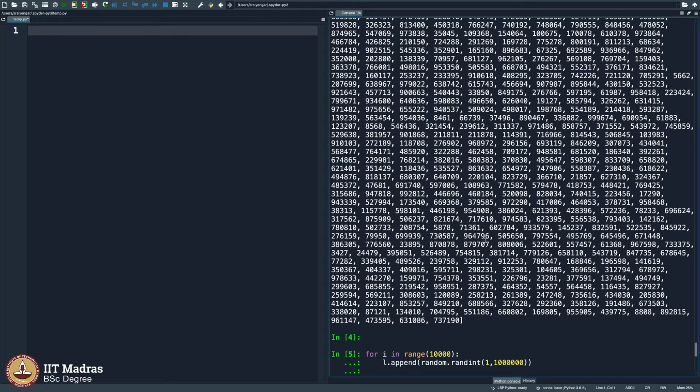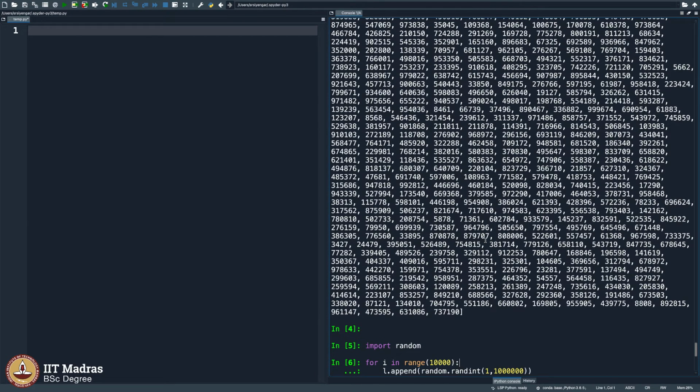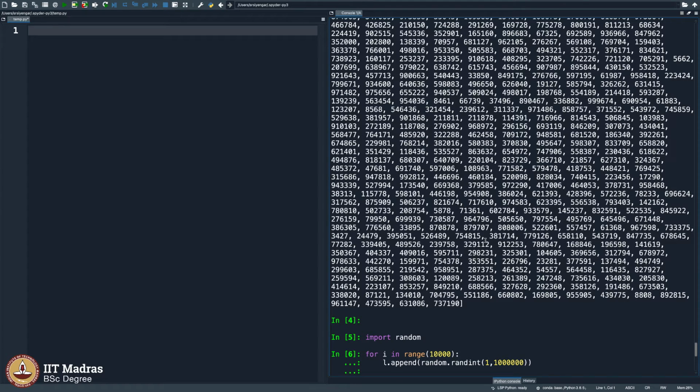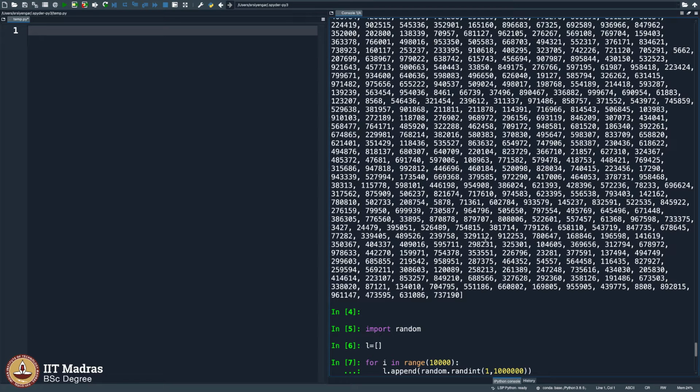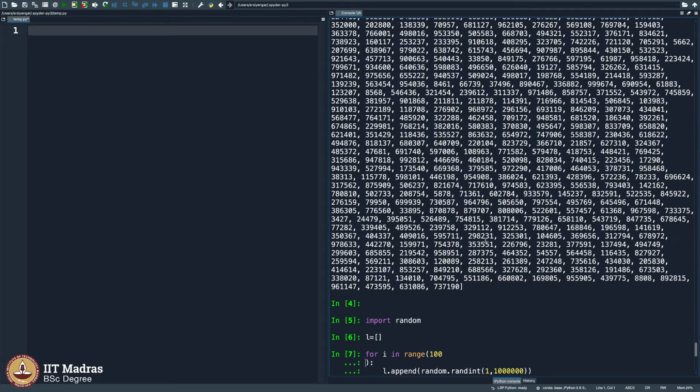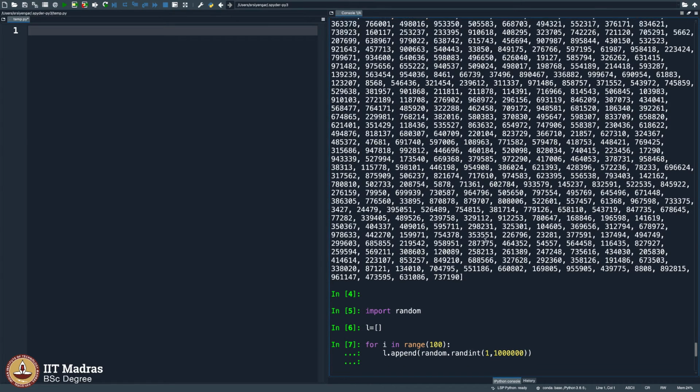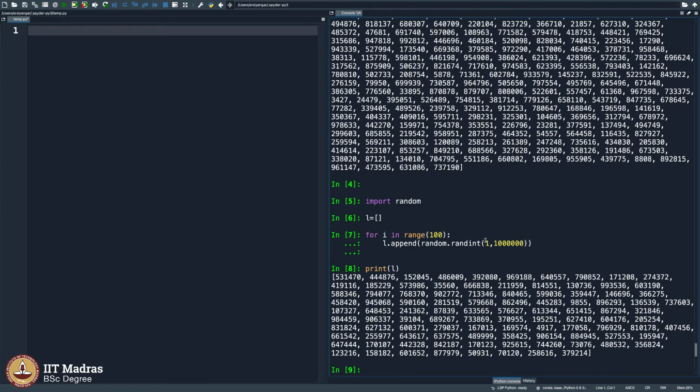So I repeat once again. So what do I have? Import random, and then I create a list L. What exactly did I do? I created a list L, and then I populated the list with some 10,000 numbers, or maybe let's say 100 numbers, just so that it becomes easy. It doesn't scroll much, and it's easy on the eyes, right? Say enter, and you get 100 elements here from 1 to 1 million. Okay, so far so good.